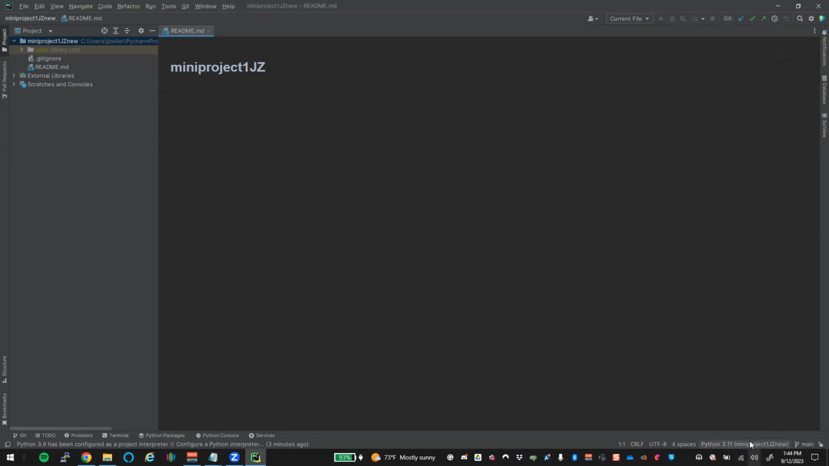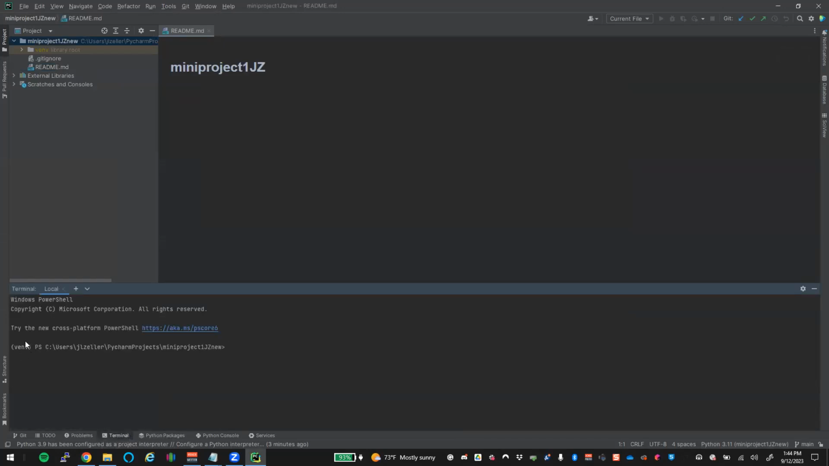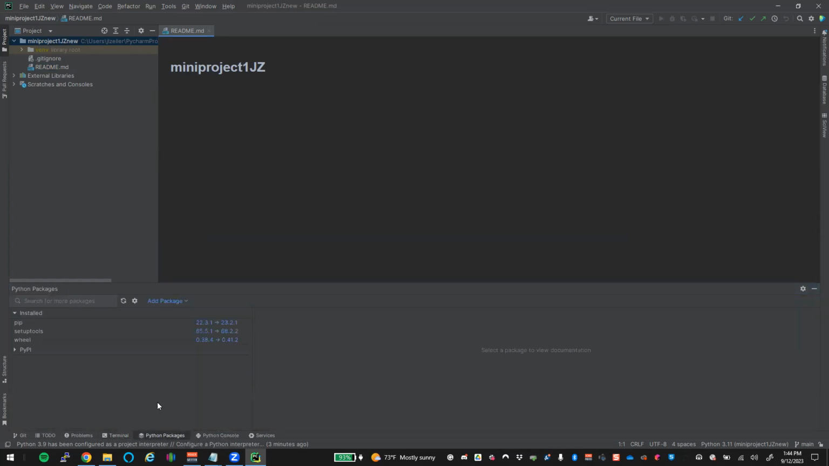Okay. So again, you should get this at the bottom. You can always make sure that you're on the right virtual environment by clicking on terminal. And over here, you should see this VENV. All right. And if you go to Python packages, absolutely nothing should be installed except for pip, setuptools, and wheel. If you see other stuff here, you do not have a virtual environment set up correctly.